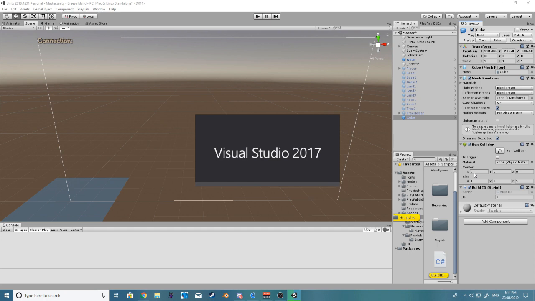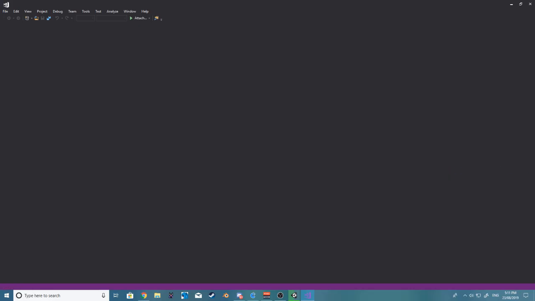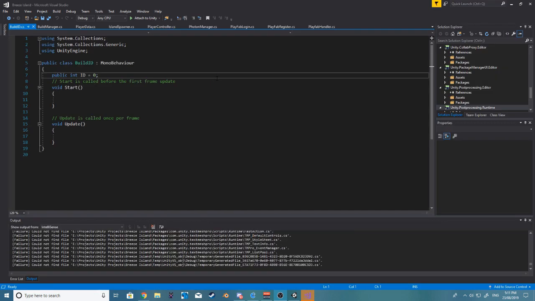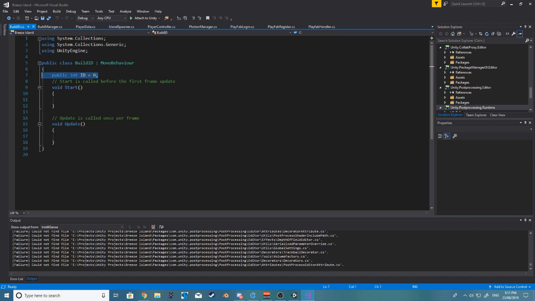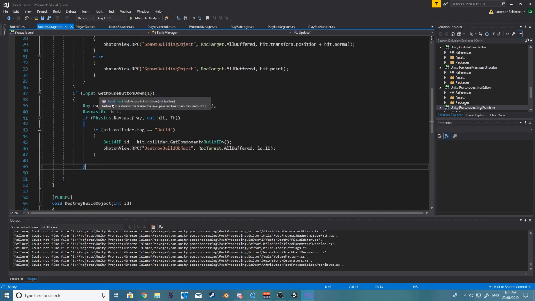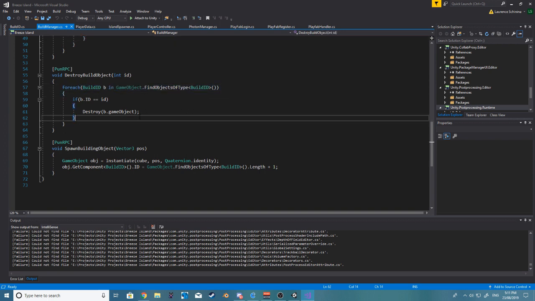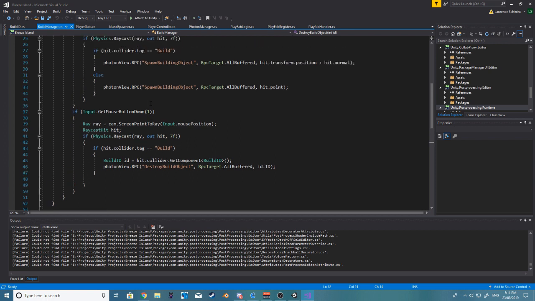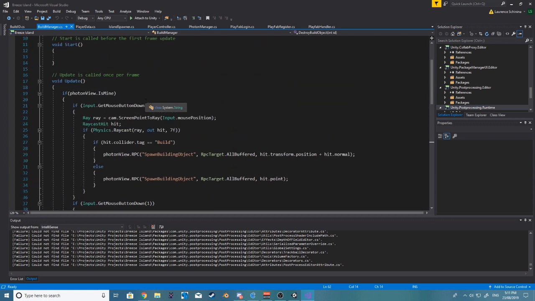So let's just open up Visual Studio and we'll take a look. Alright, so at the moment we synchronize the current ID, and let's see if I can remember, was it in Build Manager? Yeah, and then we just go through and remove that object. Okay, so basically we want to do the same thing, but for our player.